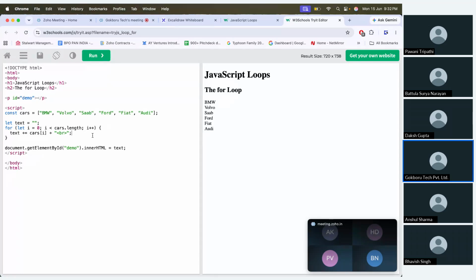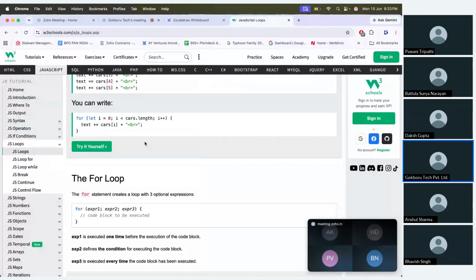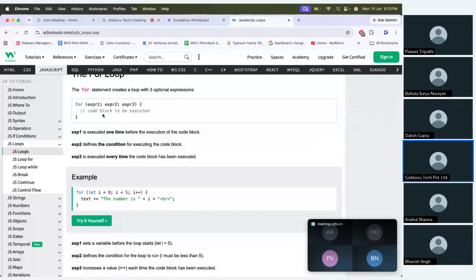So i++ every time it checks the condition. So what is happening here? text is equal to text plus cars at i. So cars at i, what will be there? The first value will be 0, so it will print BMW. Next time it will increment, so it will print the Volvo. It keeps increasing like this. The three expressions: the first one is initialization, usually the second one is the condition, and the third one is how every time you're going to change the value.